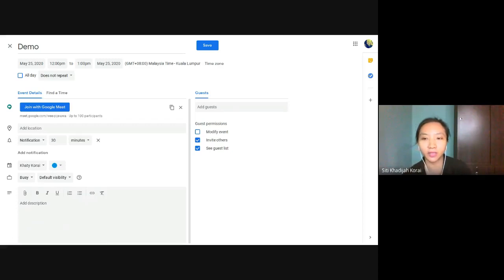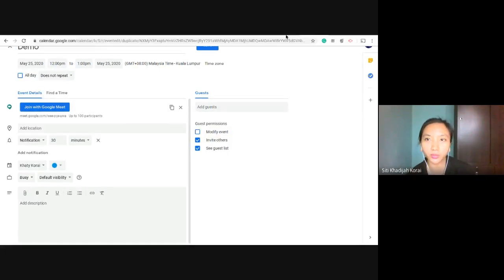Is it possible to have two Gmail accounts in one calendar? Okay, wait. Meet regular: if it repeats, then students might use the same code per meeting. Yes, you can use duplicate to use the same code. To have two emails in one calendar, yes, it's possible, like I showed you here.